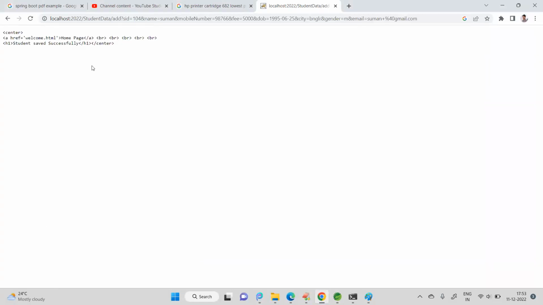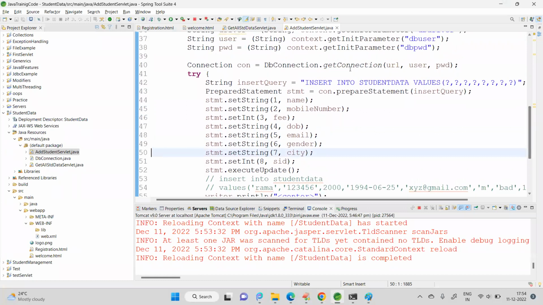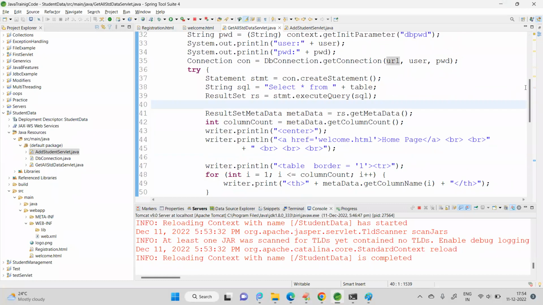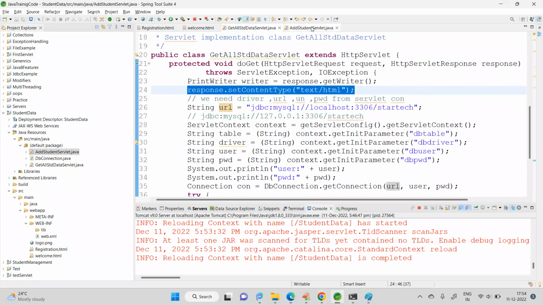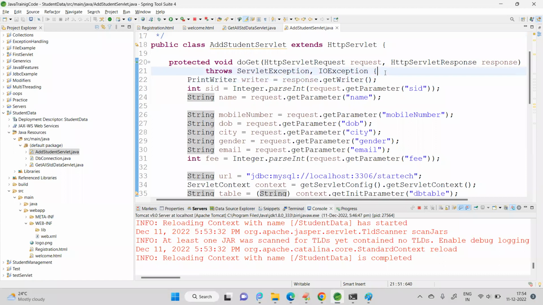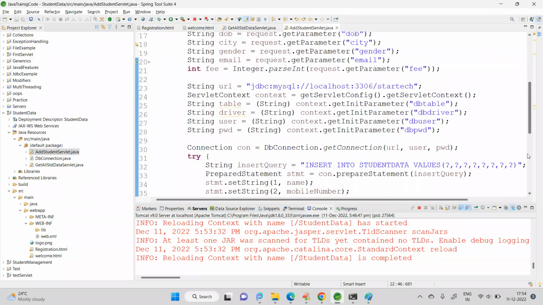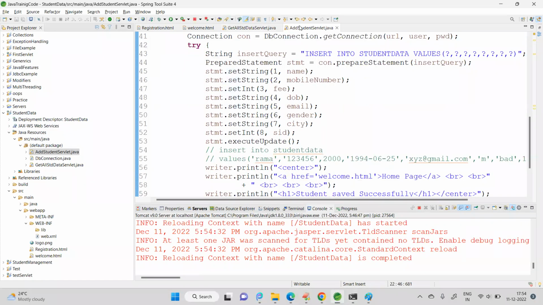Sign up. You got data saved successfully, but there is some error. This came directly in the HTML page. How to resolve this? We have to set the content type first, the MIME type I discussed right at the start. Response content type. Data is saved, but we did not get the response properly in the browser. You can check here. Suman is saved.